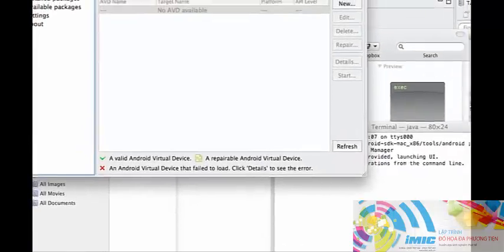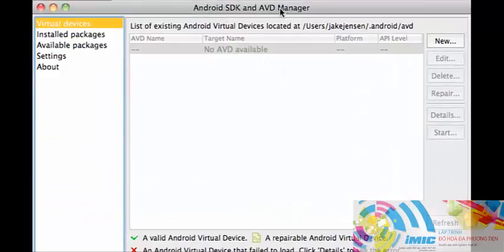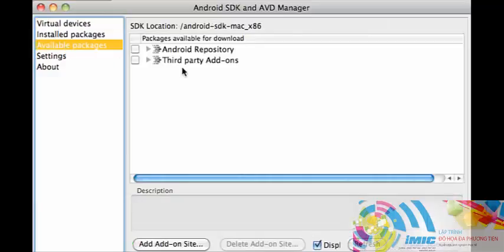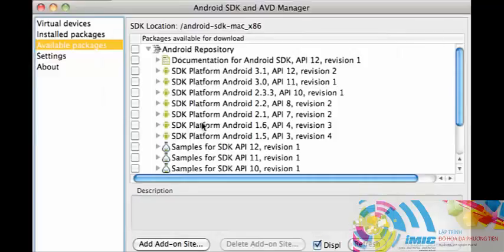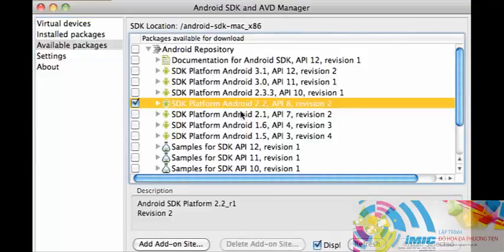It'll load up some stuff, and it loads up this Android SDK AVD Manager. What we're going to do now is set up kind of the platforms that we want to develop for. So we're going to go into Available Packages, and here's our Android repository. You're going to click that triangle to open it up, because if we download all of them, it's going to take a long time. Even downloading one takes a while. So what we're going to do is download for the Android 2.2 platform, which has an API level of 8.